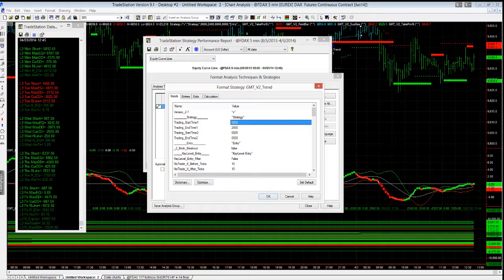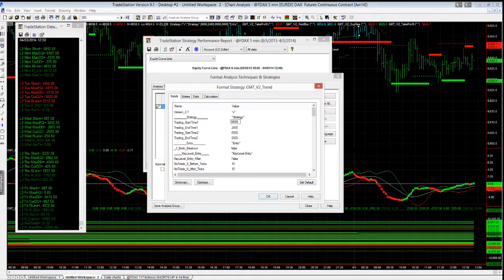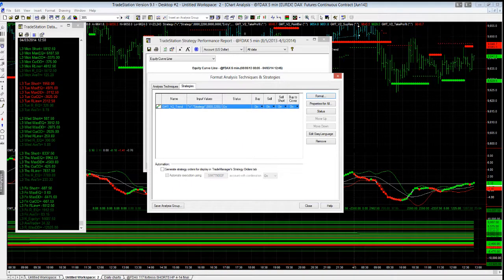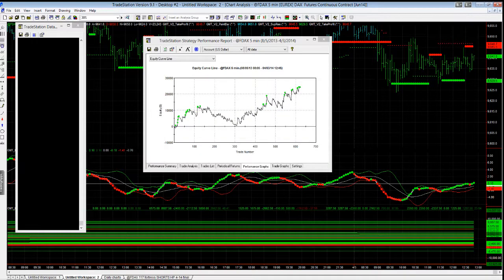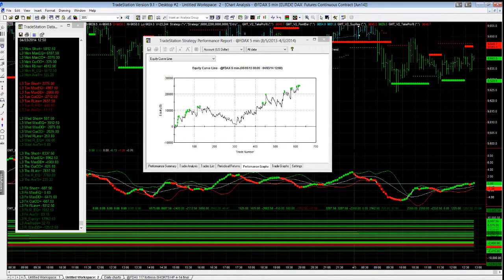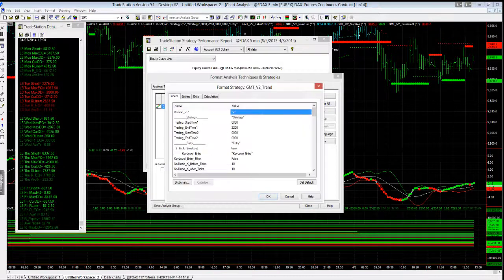Yeah, so we need to change that to at least 800, and then the ending time would be 2200, because that's our market hours. So we'll just run that now and see what impact that has on the overall outcome. And while that's happening, what's the first thing we're going to optimize? We might as well go in and start looking at our optimization.